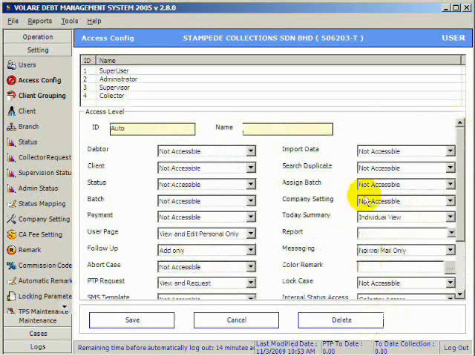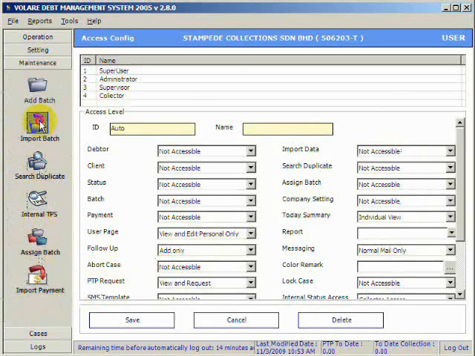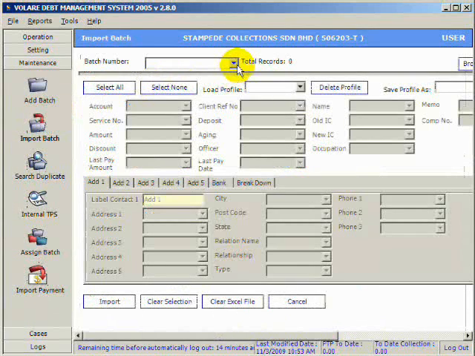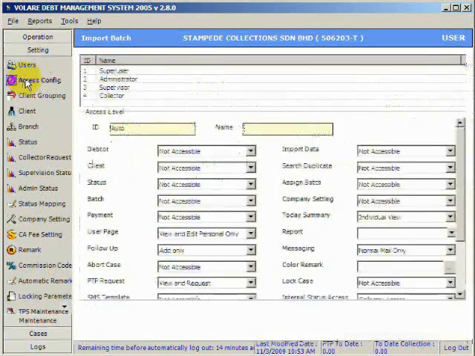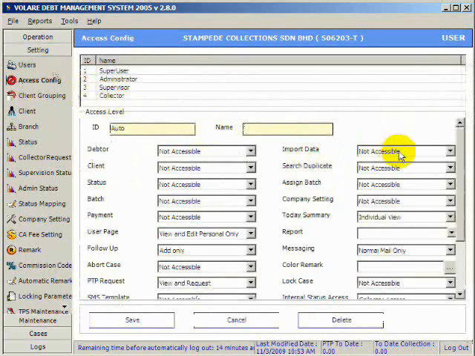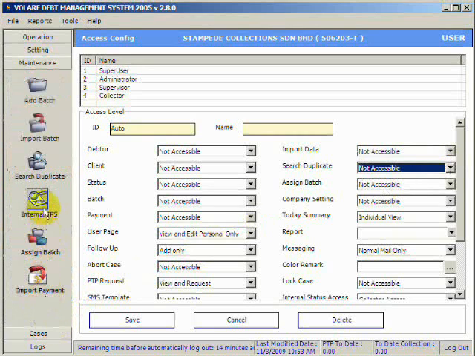Next, import data. This refers to this section over here, import batch. This is where you add in accounts from an Excel file in bulk. A collector should not be allowed to do this. Search duplicate. This refers to this button over here.